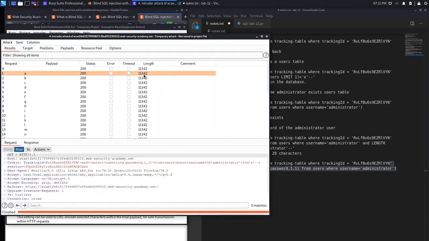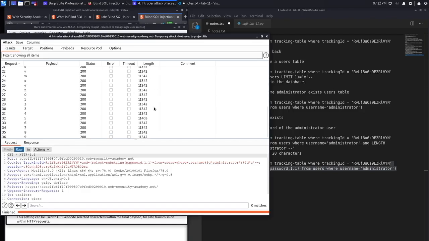Okay, so we could see over here that A did not have the welcome back message, and it has a length of 11342. So we're looking for a different length.